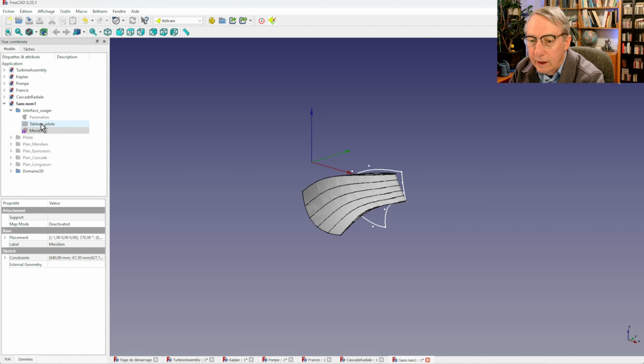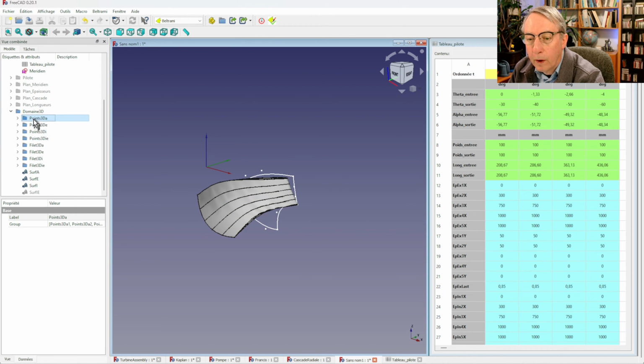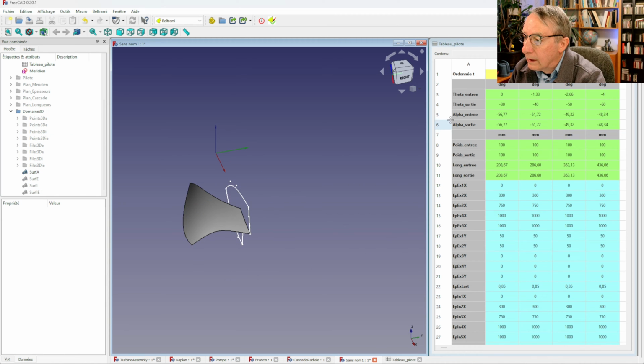The spreadsheet Tableau Pilote is used to define the shape of the blade in 3D. In green, it's for the shape of the web, and in blue, it's for the thickness law that is built over the web to obtain the pressure and suction side of the blade. Let's display only the web. The first data, theta, defines the position of the leading edge and of the trailing edge.